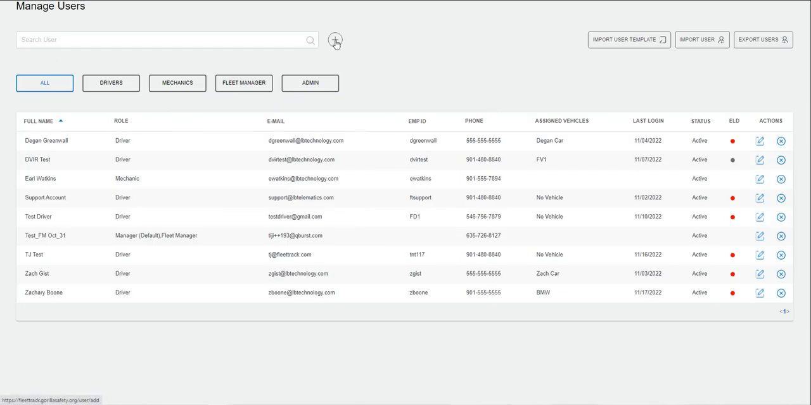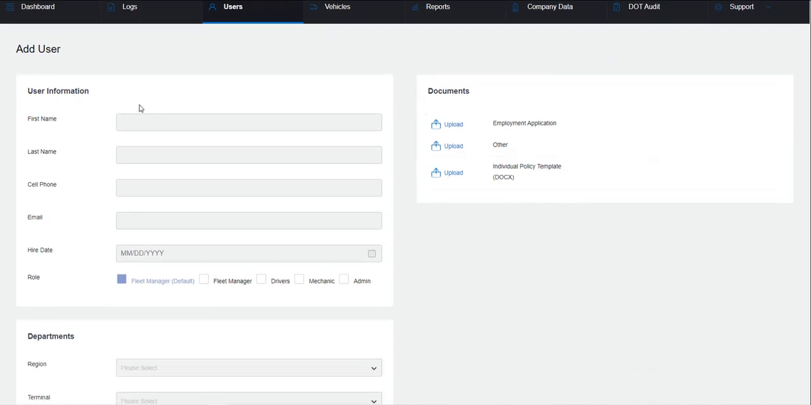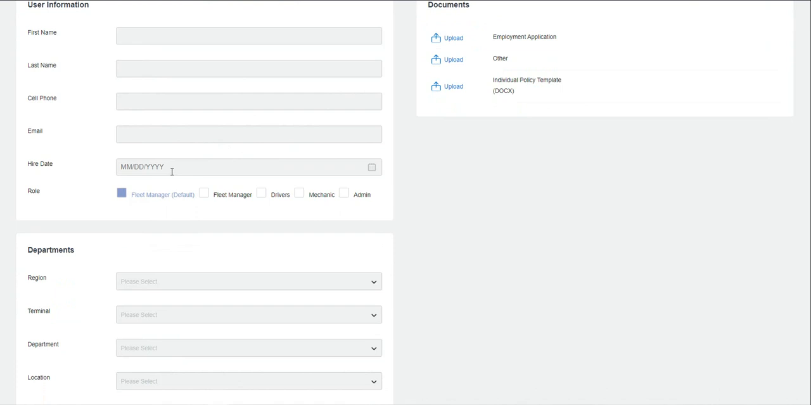To add a user, all I need to do is select the plus sign here, and then the user creation screen will pop up. From here, I just need to enter in all of my user information: cell phone number, email, name, etc. Select their hire date. This is going to help you to manage your employees through the system. I need to select my role here.